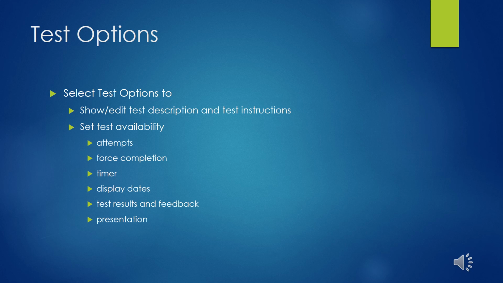We covered a lot in these last few slides, but basically this is what we pointed out. You can select test options to show or edit test description and test instructions, and to set test availability to include attempts, forcing completion, a timer, display dates, test results and feedback, and the presentation of the questions.